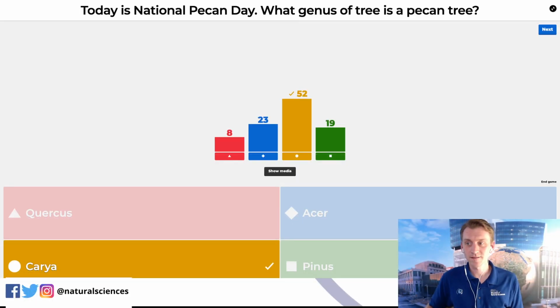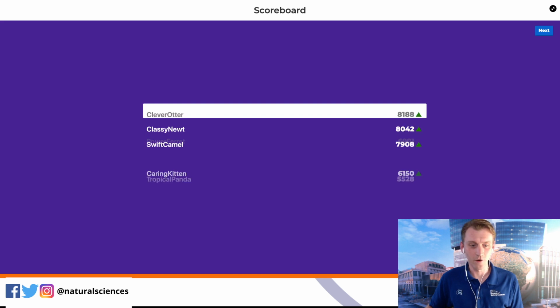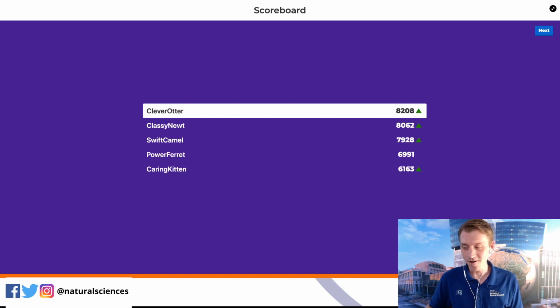Okay, everybody. Let's see if our leaderboard shook on that one. Oh, it did. Clever Otter has moved into first place, 8,208 points. Welcome to the top. Welcome, welcome, welcome.